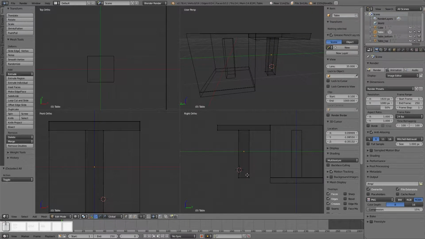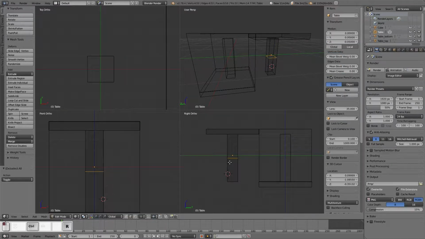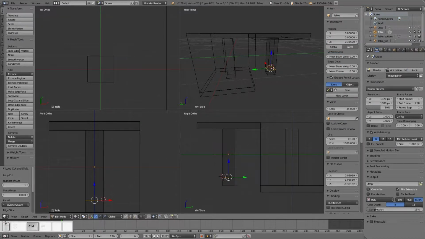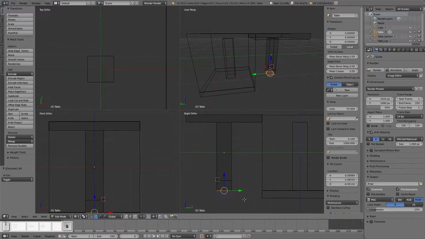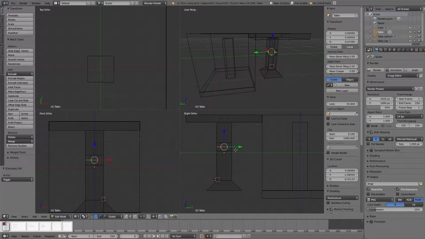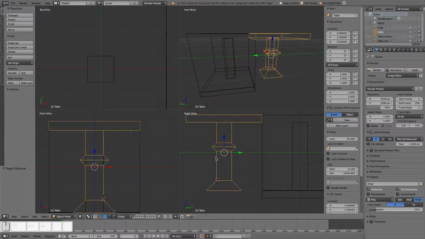So if you want to do different styles of the tables and stuff, you've got the file here. It's really easy. You can do a loop cut, Control R, and throw that wherever you want. And then maybe you want to make the bottom bigger, or do something like this, where you put a wider point in the center. You could totally do that.